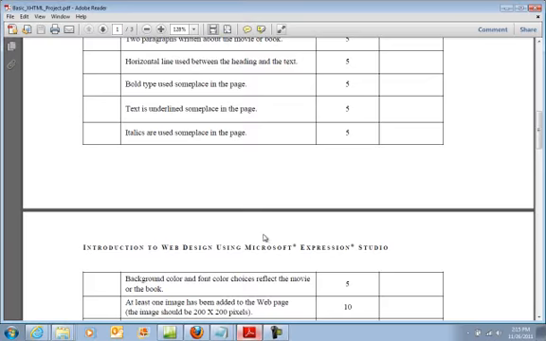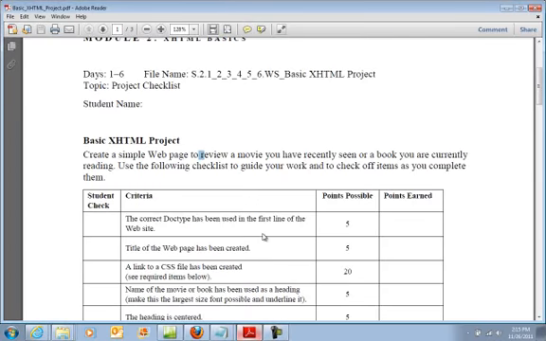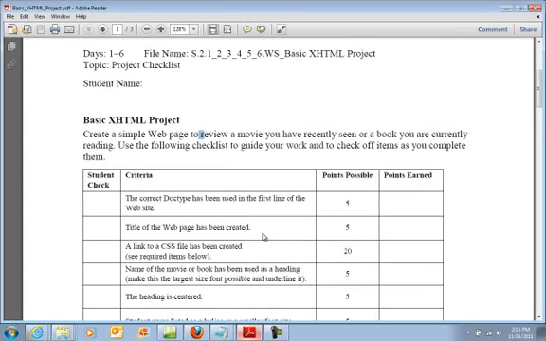So this is the project you need to start working on, and if you have any questions, please email me or ask me in class.